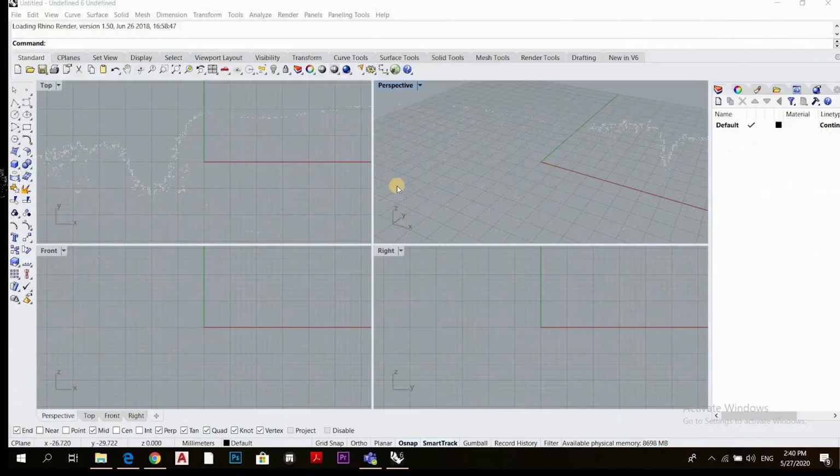Our training would be on Rhinoceros 3D modeling software. We will have a playlist covering the interface, 2D commands, 3D commands, and so on. So let's start with the software.